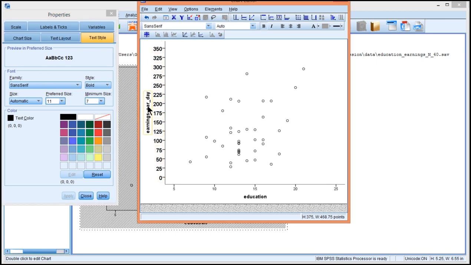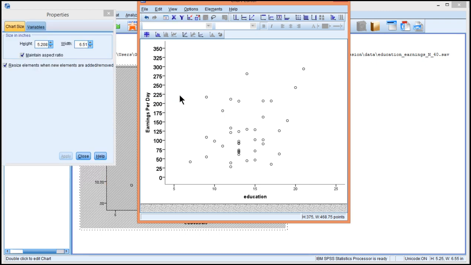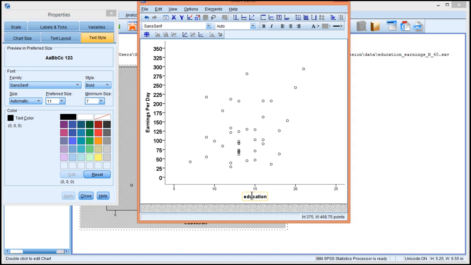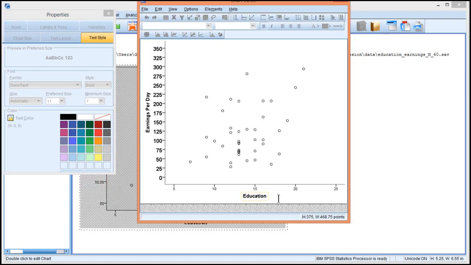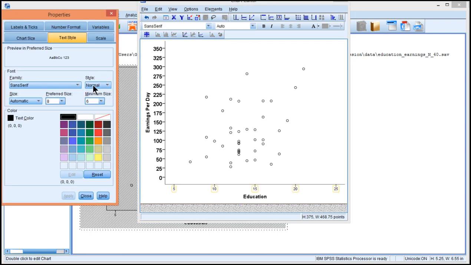For earnings per day, it literally puts the variable as it's written, so it's got the underscores in it, so I would want to put that like this. I'm just going to clean it up so that you can see what I did in the textbook more clearly, in case you had to create one for your own report. Education, I'm going to change that. You just have to keep double clicking on the variables and you'll get options to change these things, and double click on that and change that to bold and 12.